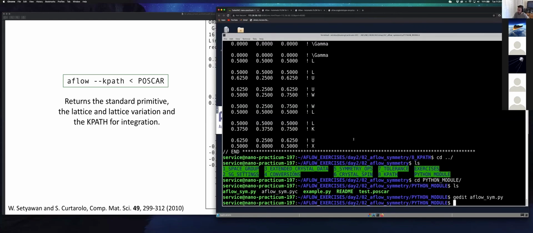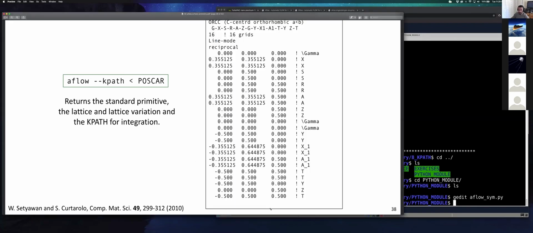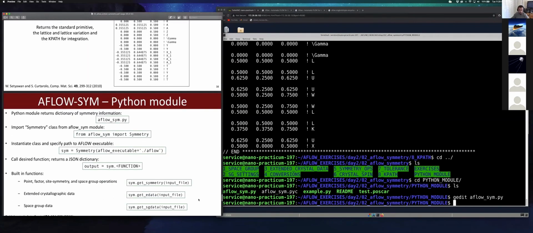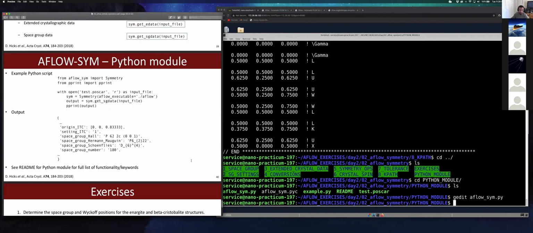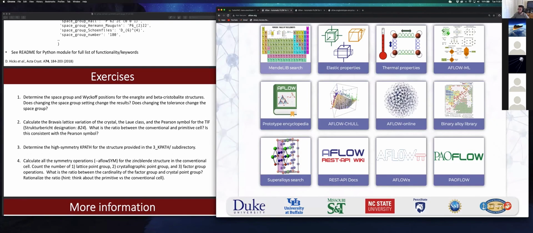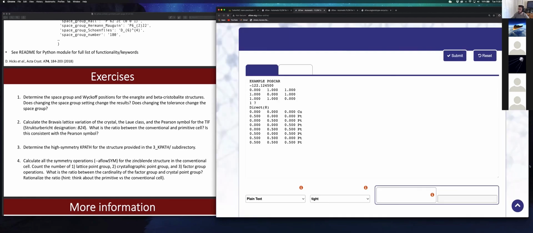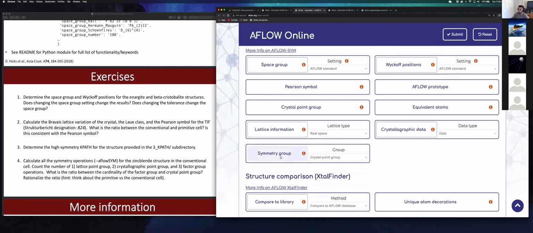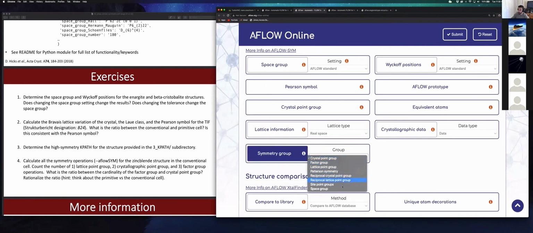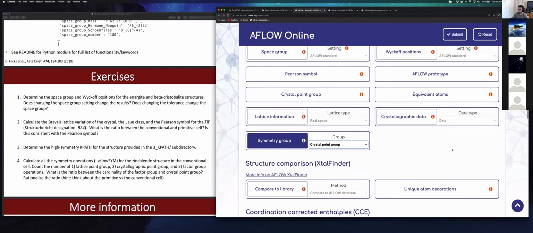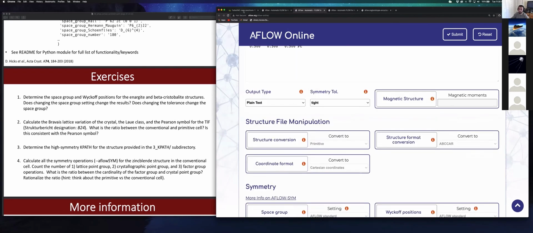All right, with that, I think we can go ahead and do the exercise. It looks like we've got about 30 minutes, so we should be good on time. Again, here's some information about the Python module. Before we do the exercises, I'll highlight that some of these functions are available online, the ones we covered after the break. If you wanted the symmetry group information, that's listed here, so you can calculate that online. We also covered crystallographic data. A lot of these you can do online.